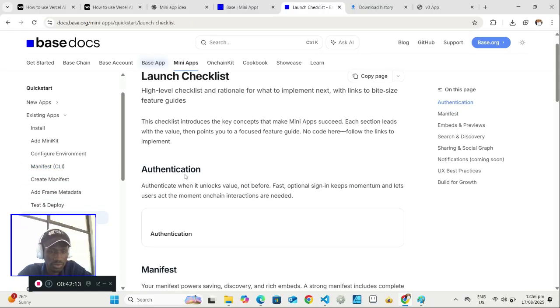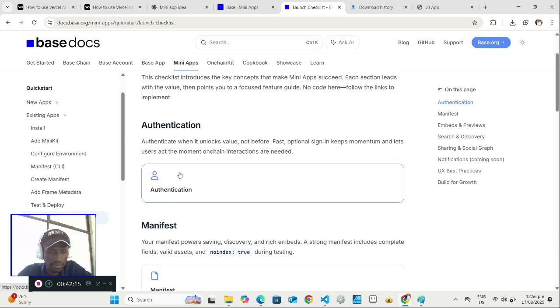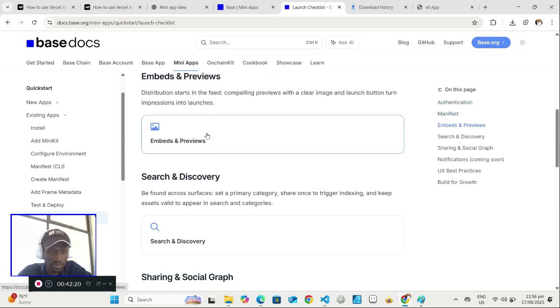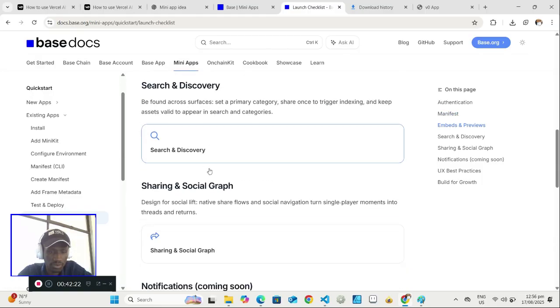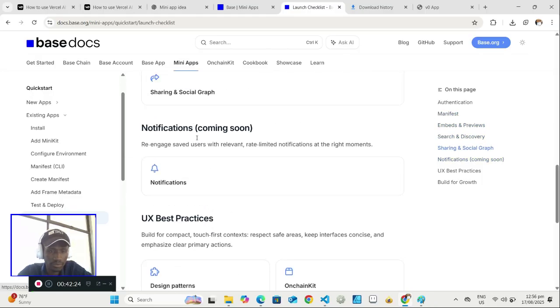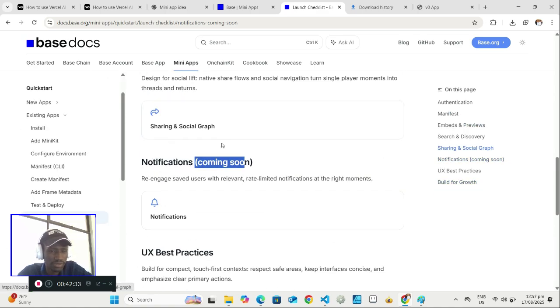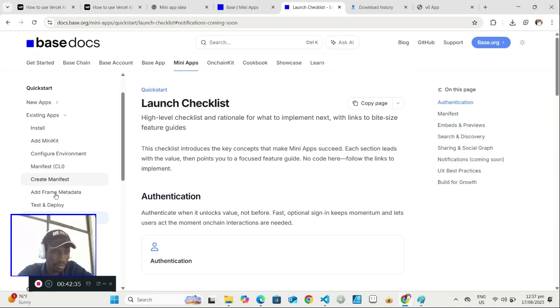All right. So what's the launch checklist all about? Authentication, manifest, embeds and previews, description. All right. Yeah, cool. More videos coming soon about this. Notifications. I'm working on notifications too. I can't believe this isn't coming soon when I'm actually working on notifications for myself. I have a project working on MiniKit notifications.